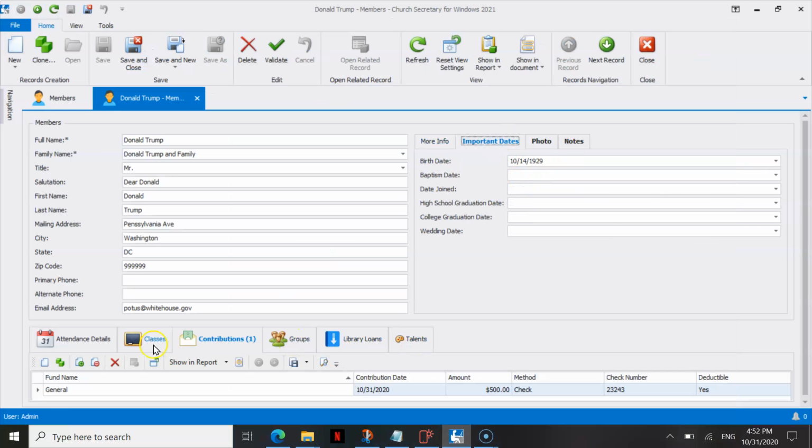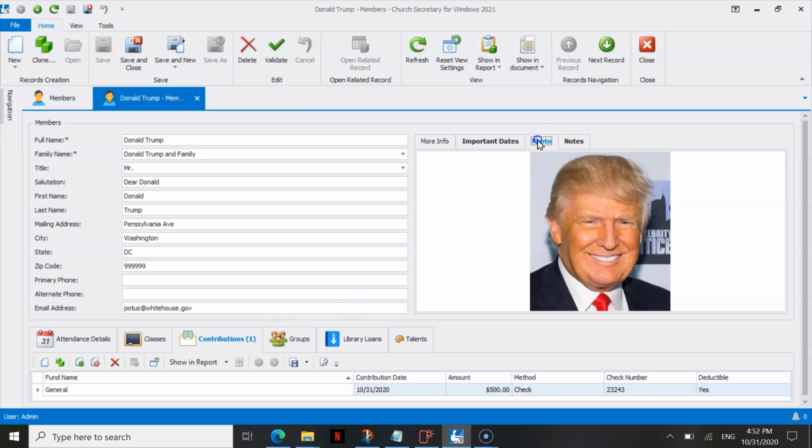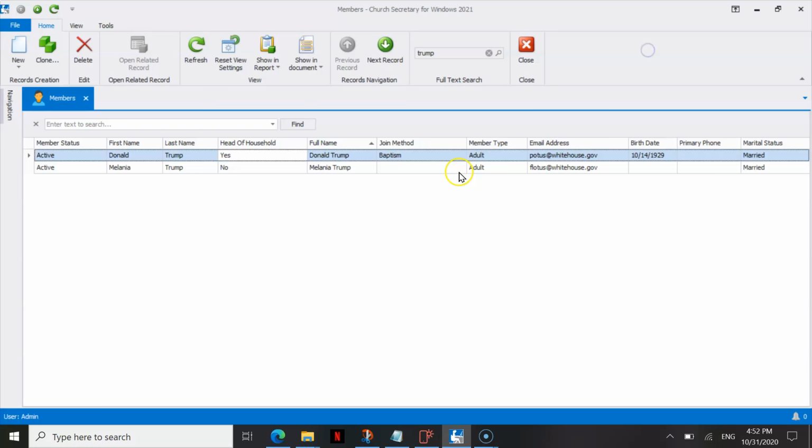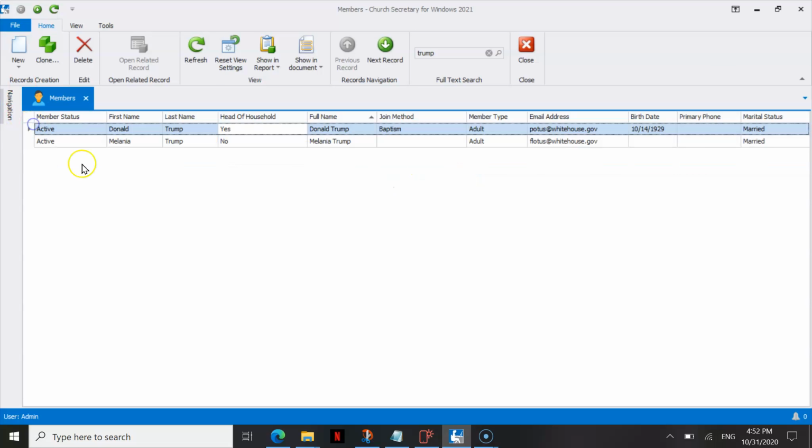Down at the bottom, you have the related tables, and over here are tabs for additional information. So I just want to give you an idea of what it's like working with the member records in Church Secretary 2021.